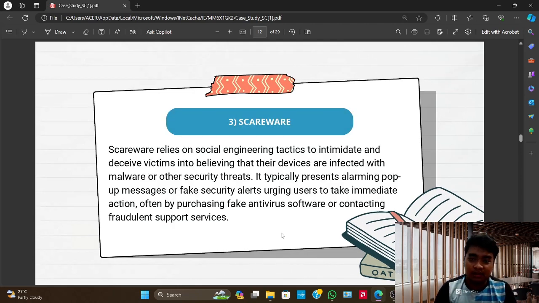Okay, number 3 is scareware. Scareware relies on social engineering tactics to intimidate and deceive victims into believing that their devices are infected with malware or another security threat. It typically presents alarming pop-up messages or fake security alerts, urging users to take immediate action, often by purchasing fake antivirus software or contacting fraudulent support services.